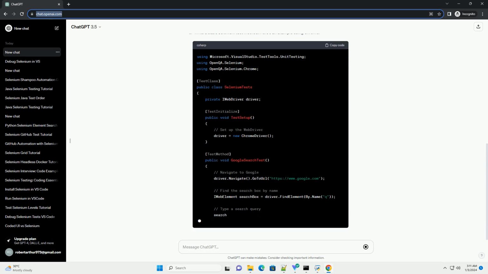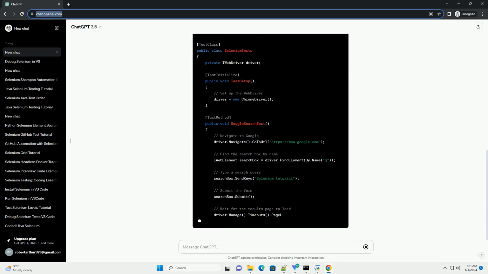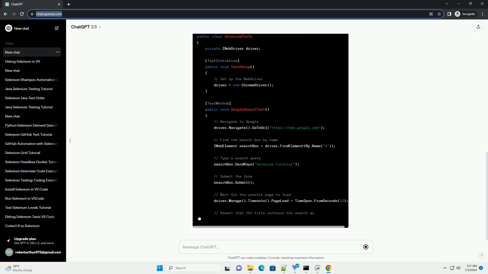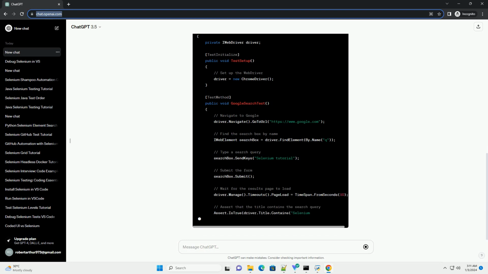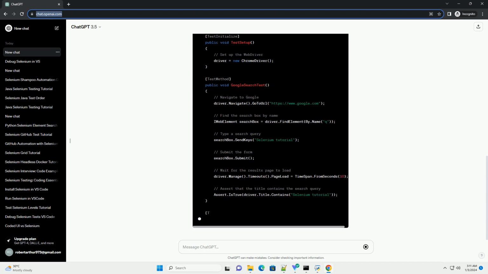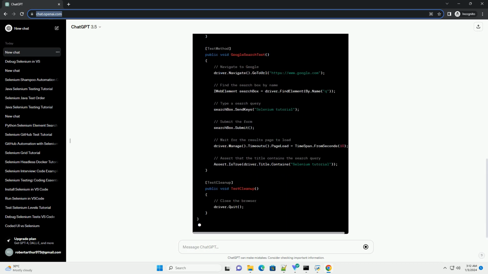Selenium WebDriver: download the Selenium WebDriver from the Selenium official website. You will need the WebDriver for the browser you intend to automate. Example: ChromeDriver for Chrome, GeckoDriver for Firefox.